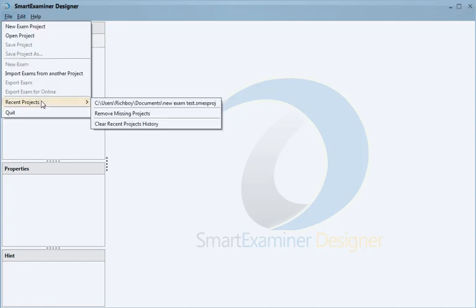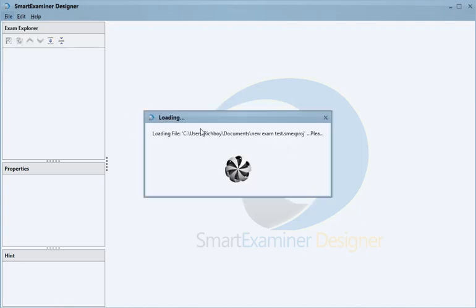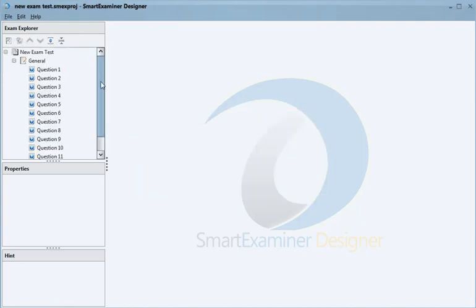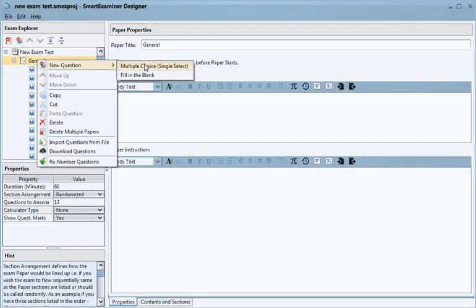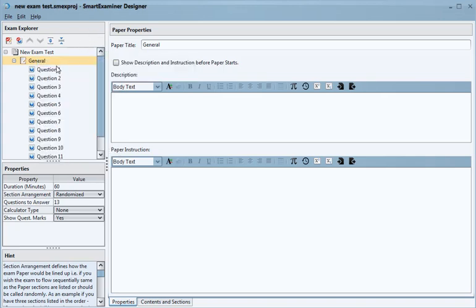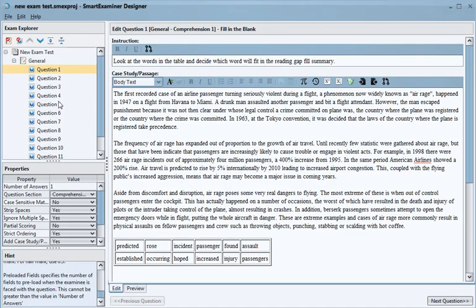I'm just going to open a very sample project. Because of the time it takes to create the question, I think it's best to use an existing project to be able to explain this. So basically, this is a fill in the blank question. If I was to create a new one, I'm going to right click on this, and then we have the two multiple choice, single select, and fill in the blank. Basically all these questions here are fill in the blank questions, which I'm going to walk you through.